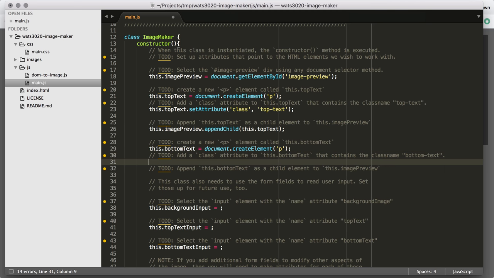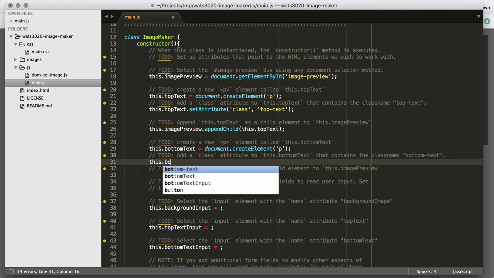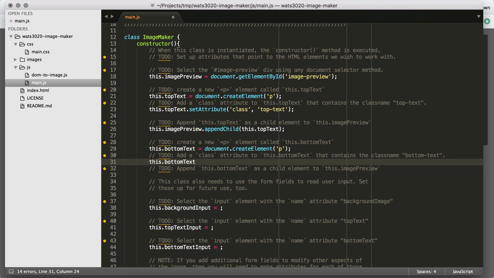Then I'm going to add a class to this. So bottomText.setAttribute, class attribute, and this is bottom-text. Those are both styled in the CSS file. So if you wanted to change the way that those look, you could change it in the CSS file, or you could add more form fields that could even modify those styles further.